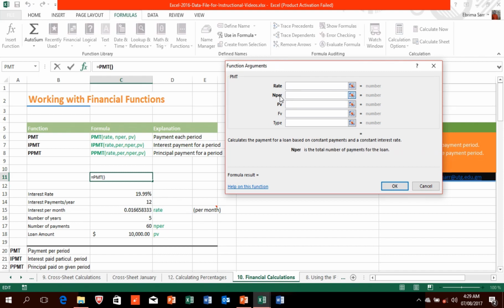The NPER is the number of payments that you're going to make. That would be, for example, if you're getting a loan for 5 years, that will be 60 months. And if you're getting a home loan for 30 years, that will be 360 months. And the PV is the present value, and that means how much is your loan. You're getting a $100,000 loan or a $10,000 loan. PV is the present amount that you're borrowing.